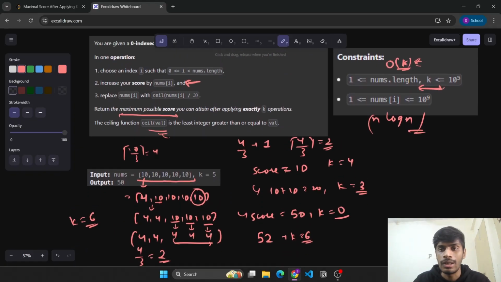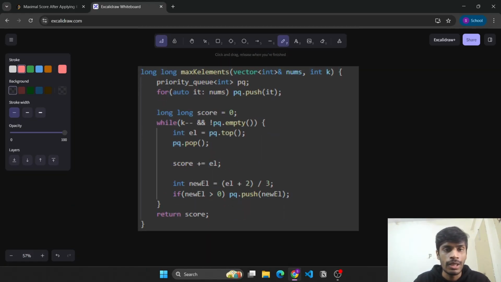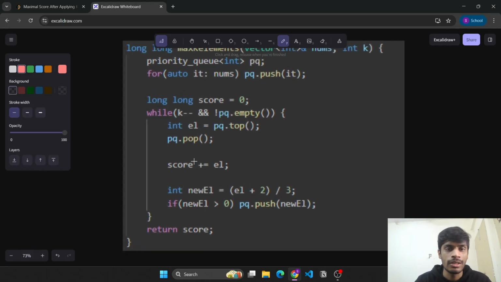So let's see the code of the problem as well. We are simply creating this priority queue. Then we push all the elements in the queue. Now we do not need this check because the priority queue will never become empty, because ceil of maxi by 3 will always be greater than 0. If you think of 0, 0, 0, it will never be the case.